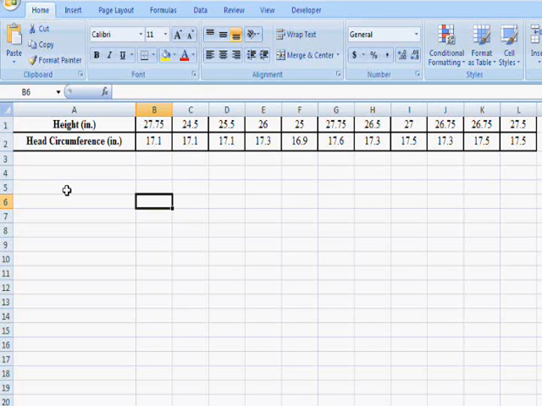Hey everybody, the purpose of this video is to show you how to create a scatter plot in Microsoft Office 2007. Before you begin, make sure that you've got your data in an Excel spreadsheet. To begin making the scatter plot, you want to select that data by using a left click and hold.